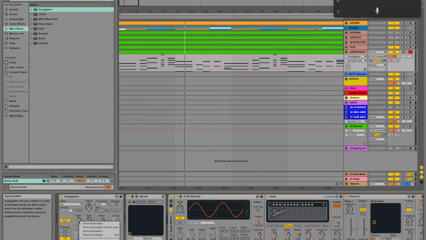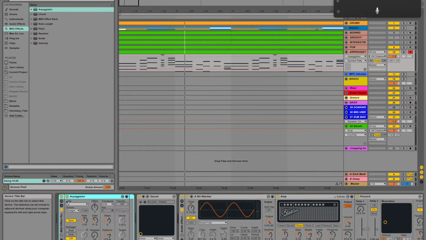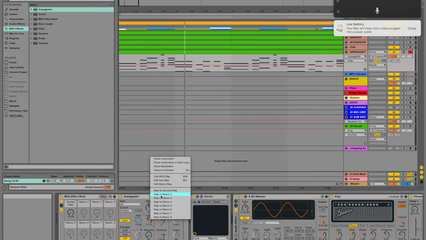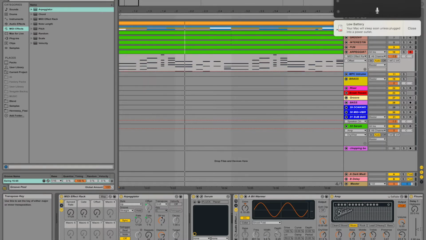Okay, so what we're going to do is map a few of these to some macros so that we can easily automate them. Alright, so we group this with Command G to create a MIDI effect rack. And then we can go through and map the parameters that we want to automate to different macros. You could automate them anyway, but throwing them into this effect rack will allow us to save it as a preset.